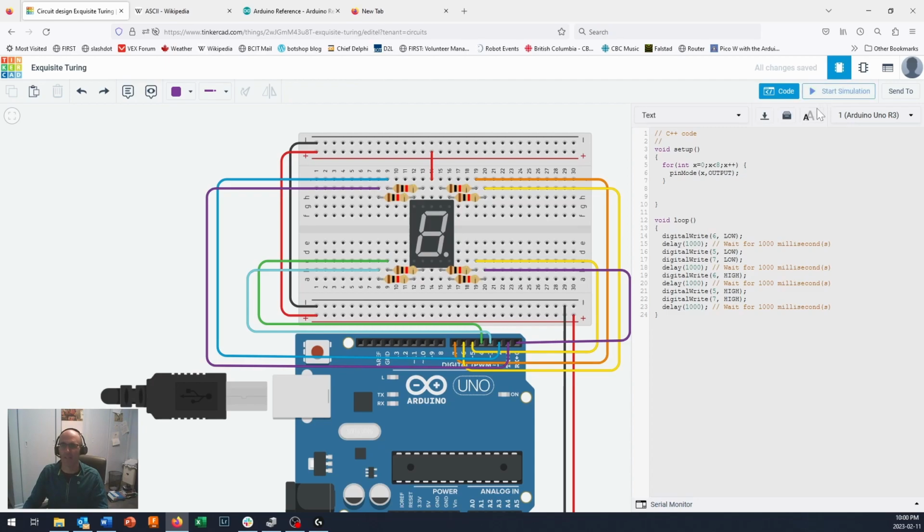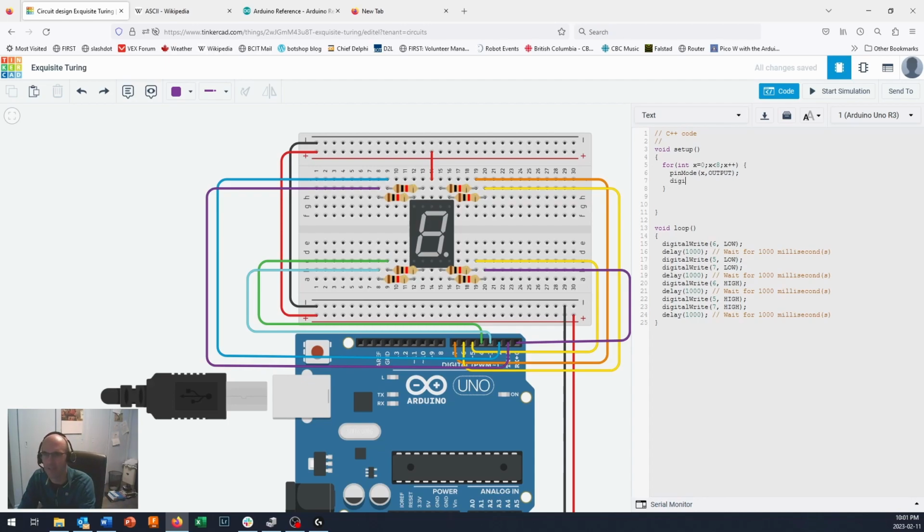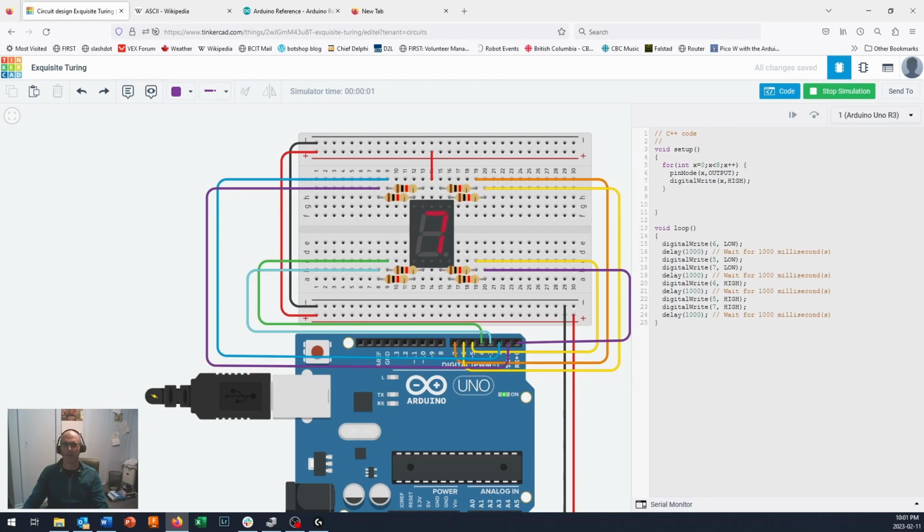We need to change that default state, and we can do that by taking this code. Actually, we don't even have to take that code. Add one more line to it and say digital write x, comma high. And so now we come through and one pin at a time, we set them each low, and then we set their state to be high. Now it starts out, and our 7 is appearing right in here.